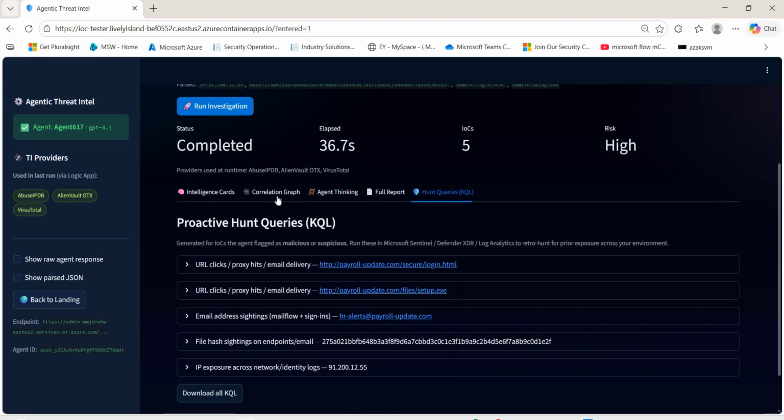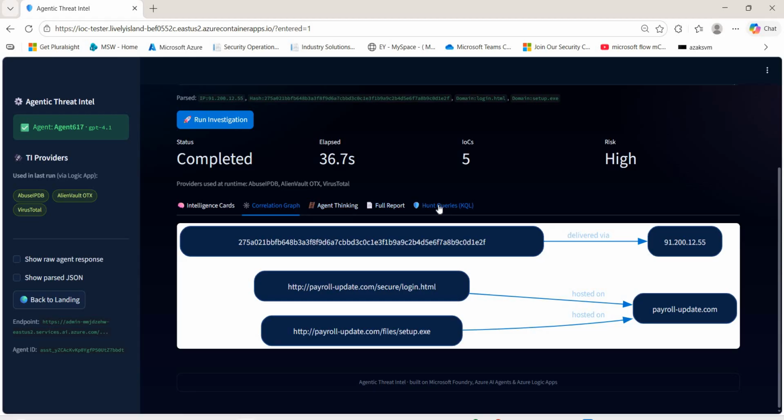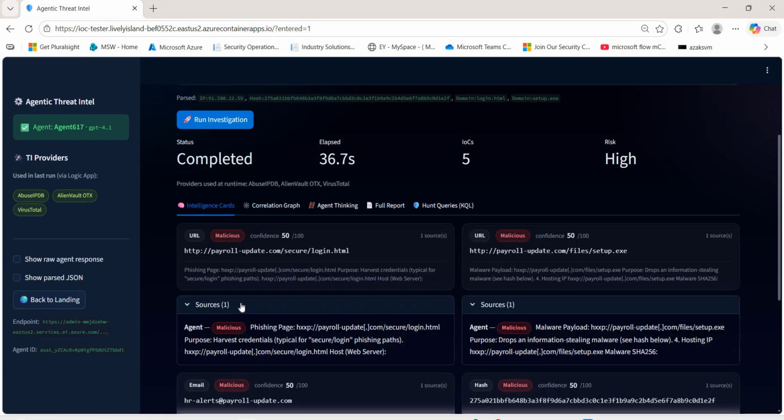So the hunt query and the correlation graph is the agentic approach, something which comes as a part of the agent, but the intelligence cards populating the details is coming from the logic app, which has API calls being leveraged there, right?